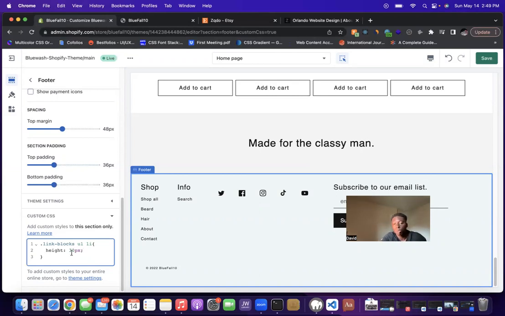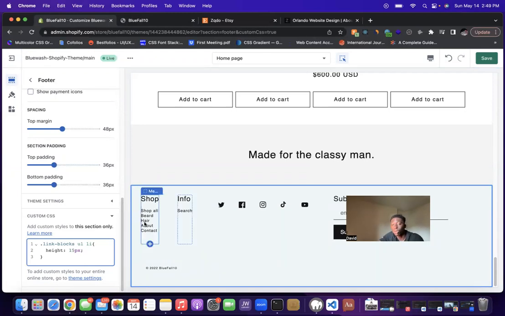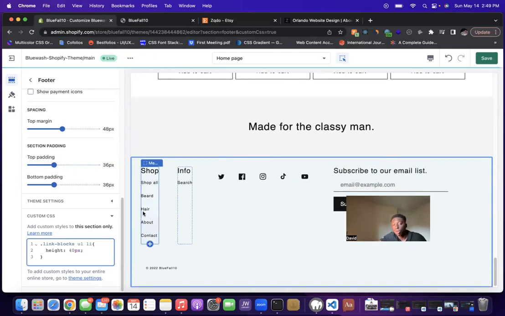So let's say this is too big. Maybe you want to do half of that. Come in here, you put 15, now they're closer. Maybe 15 is too small now. You want to have more space, so you put 40.